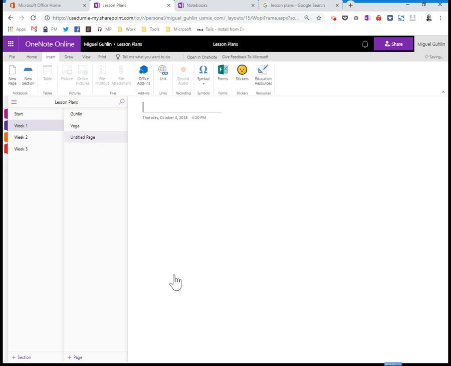If I added another page, this could be Roberts. And so this is where all the lesson plans, so Gulen, Vega, and Roberts, we're all sharing this particular OneNote notebook, and we can come in and actually put in our lesson plans. And we share this with our administrator or instructional guide or coach, then they would be able to see all of our lesson plans organized by week, etc.